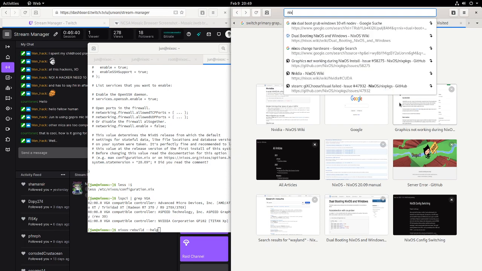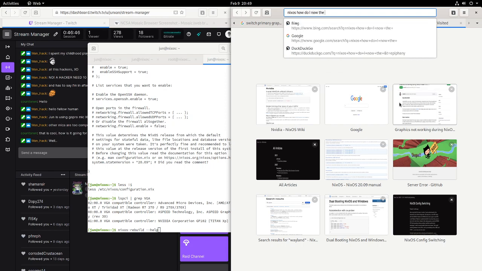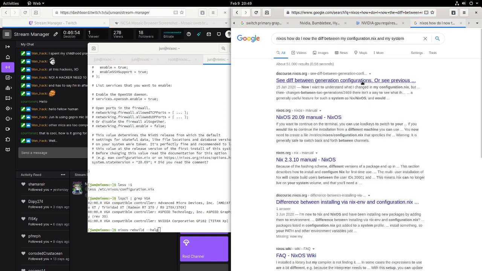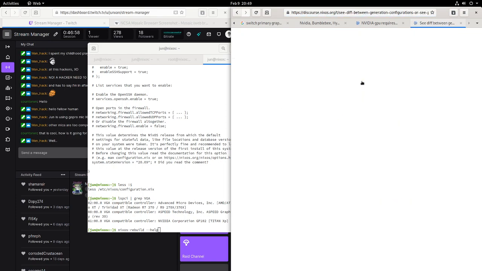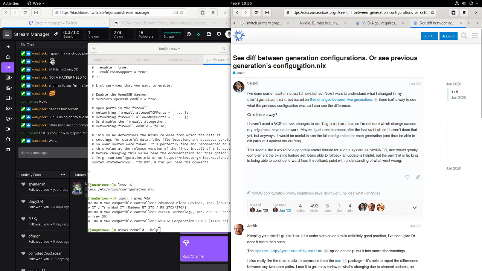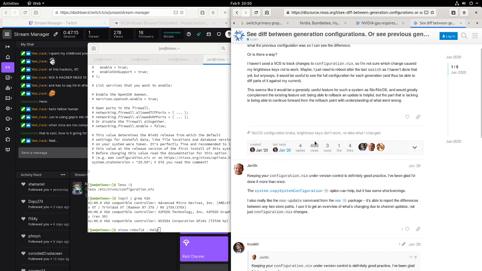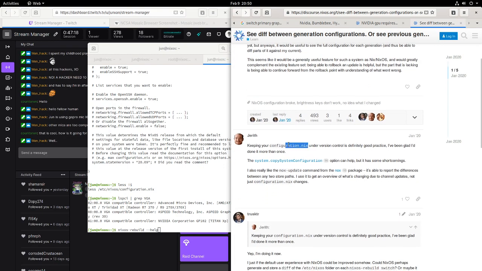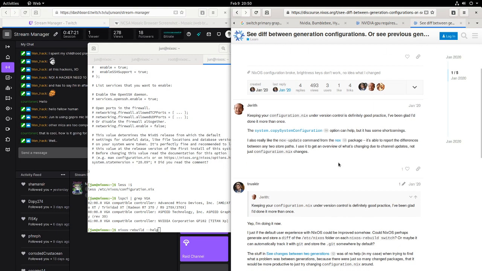So maybe I will try and search it while you answer. NixOS, how do I know the diff between my configuration.nix and my system? Generation configuration. We'll see previous generation configuration.nix. I want to understand why I changed my configuration.nix. Is there a way to see what the previous configuration was so I can see the difference? Keeping configuration.nix under version control. I see.